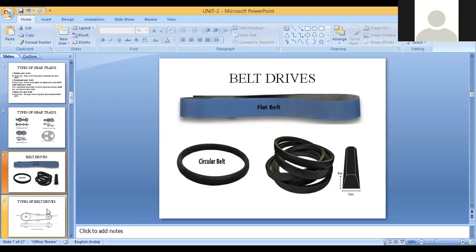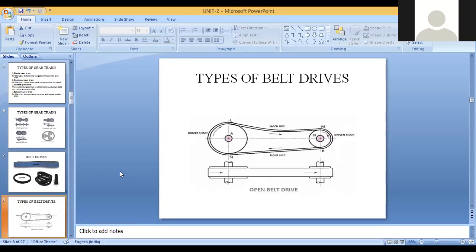Now we'll go for different belt drives. This is an open belt drive. This is the driving shaft, and this is the driven shaft. So the bottom side is called the tight side, and the top side is called the slack side. The slack side is provided in order to increase the contact area. This is generally used for all types of belt drives. If you go to any mills like flour mills and all, there you can find this type of belts. So this is open belt drive.